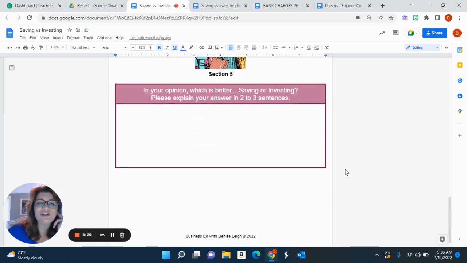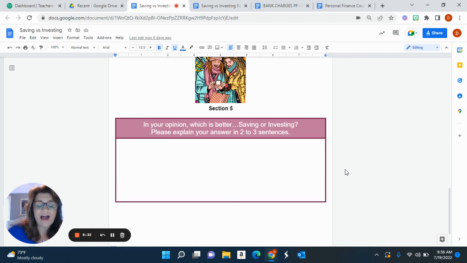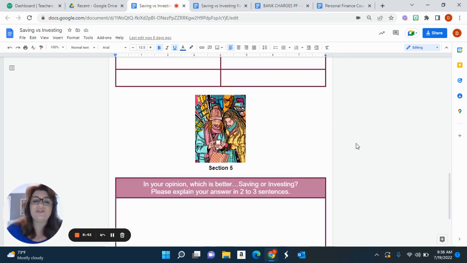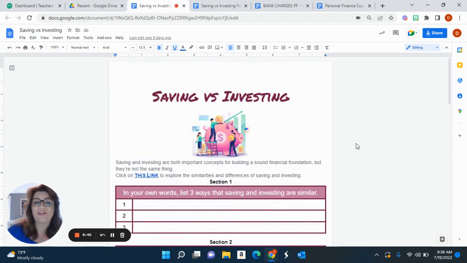And then the last section is how I would end the class. In your opinion, which is better, saving or investing? Please explain your answer in 2 or 3 sentences. So again, students are asked to give their critical thinking. That's one way that you can do it, where I'm guiding the students through it. They're finding the information. So you see there's no need for a PowerPoint. Students are leading the discussion and leading the discovery aspect of this class.